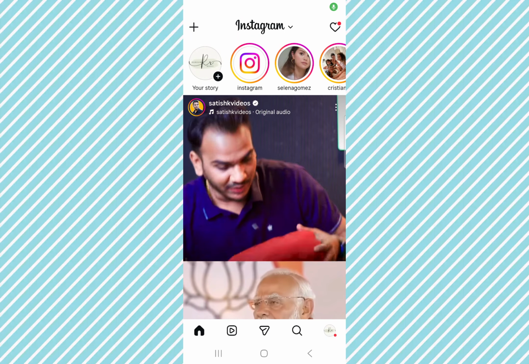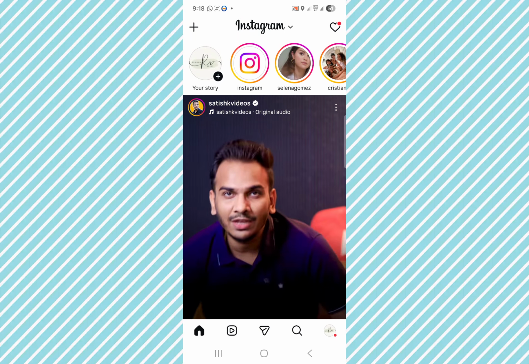How to make Lofi dust filter photo on Instagram story.